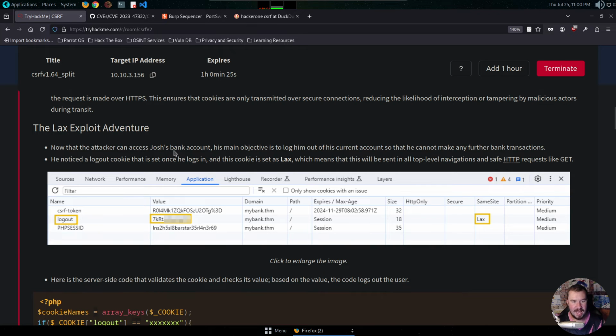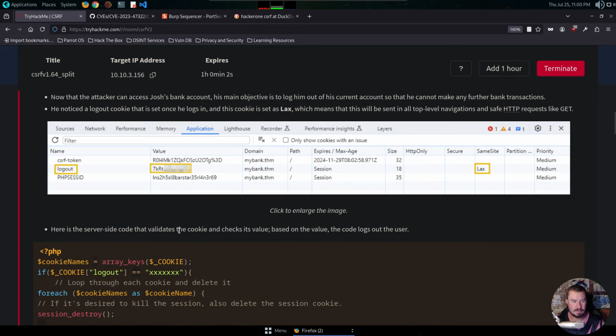Now that the attacker can access Josh's bank account, his main objective is to log him out of his current account so that he cannot make any further bank transactions. He noticed a logout cookie that is set once he logs in, and the cookie is set as Lax, which means that this will be sent in all top-level navigations and safe HTTP requests like GET. You can see that there.